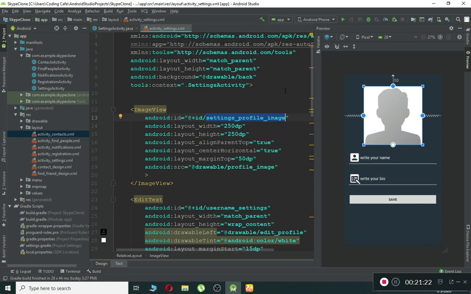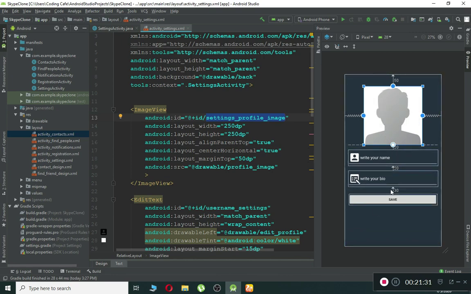Let's say I'm a new user. I just want to create a new account. So I log in with my phone number, I go to the settings activity, I set the profile image, the name, and bio, and I click save. So my image, my name, and my bio are saved in the database.